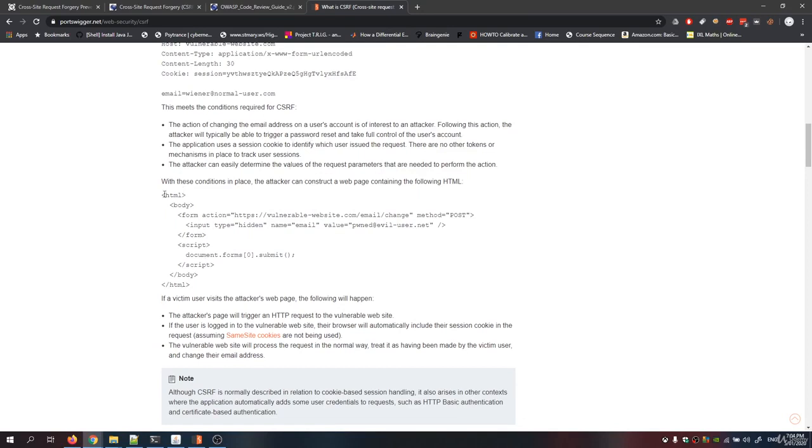Actually, this is the proof of concept, sorry. But this can be generated in Burp if you've got the professional. I think the free one has it too. So basically all you need is a document.forms[0].submit. That will submit your form to the client.